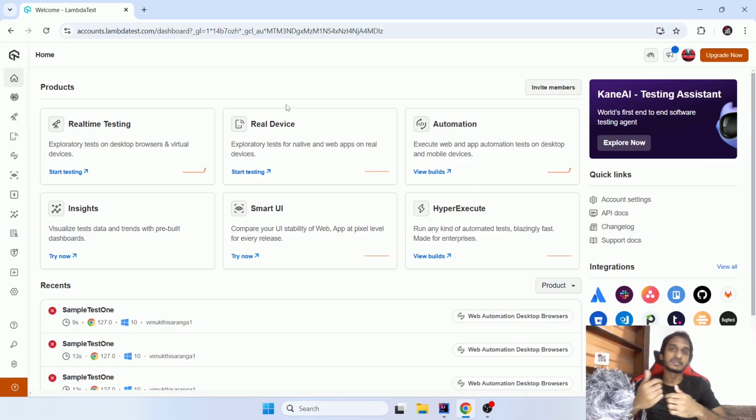And these comparisons will also be done by the platform itself. So in that case, there's no need for you to do the comparisons manually. After comparing those two screenshots, it will give you any difference if there is one. So it is very easy for you to do this visual testing using the LambdaTest platform.